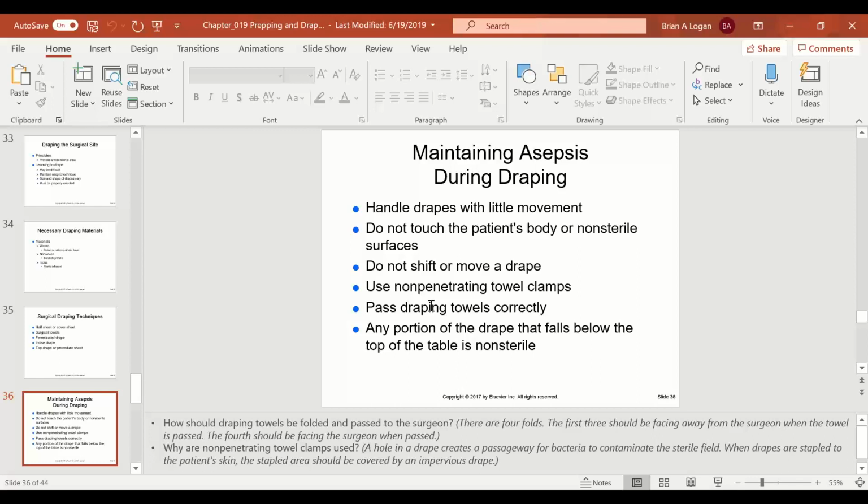Like I said, you're not going to shift or move around the drape once it's there. If you are going to be securing something to the drape, you want to use something that's non-penetrating. It's not going to put a hole in that drape. You put a hole in the drape, and now that's another way that microbes can get onto the sterile part.